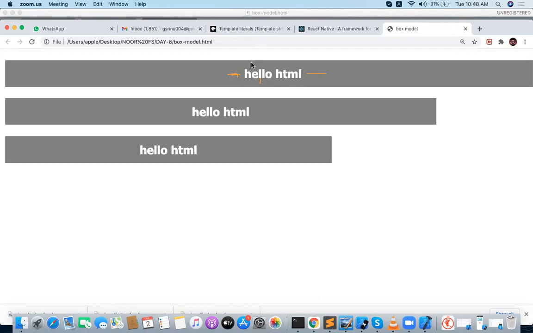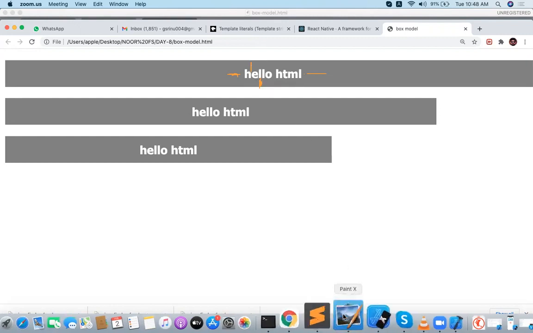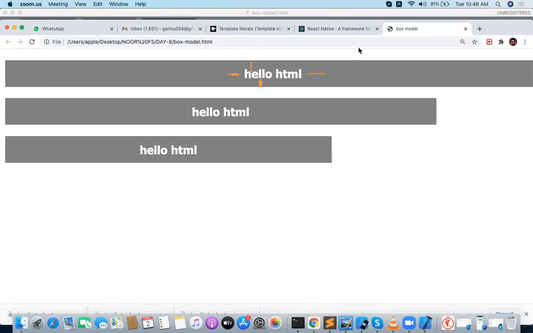See, padding is nothing but the inner space of an element. It looks very neat, and it is not going to get compressed. Okay, that's your padding. So padding is going to be arranged in this particular model.